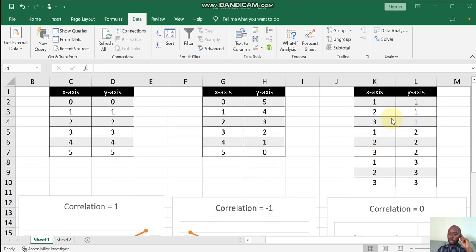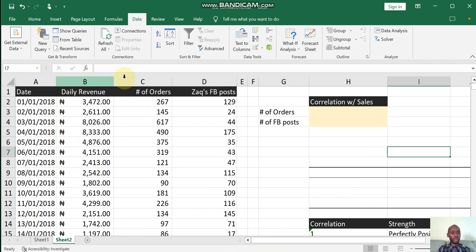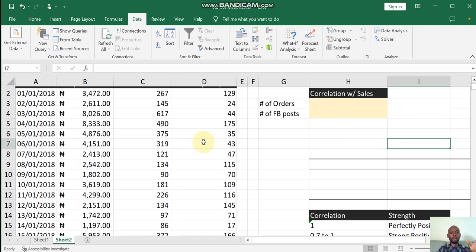Now, in a situation whereby the values of the variables are moving randomly, then we tend to have a correlation of 0, as is the case in this situation. Now, let's look at sheet 2. In this sheet 2, we are going to find the correlation within this data set. That is the correlation between the daily revenue, the number of orders that were placed by a client, and the number of Facebook posts made by Zach.